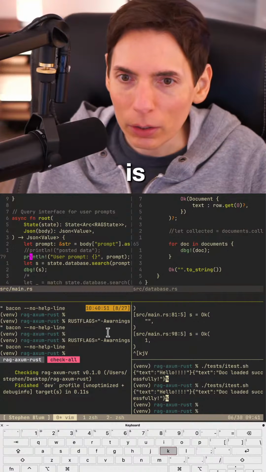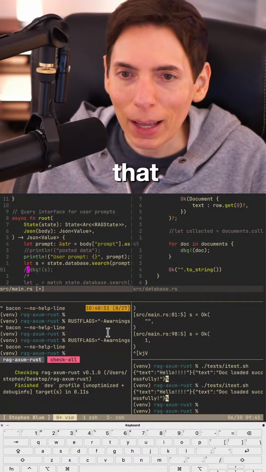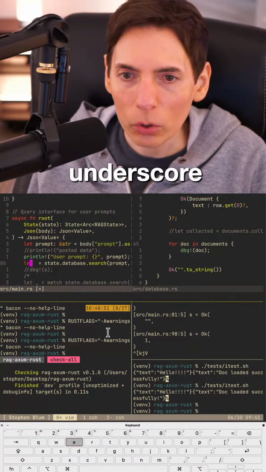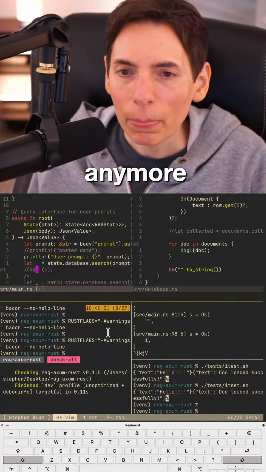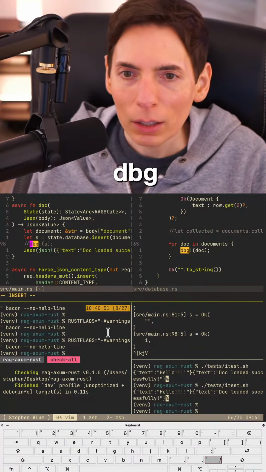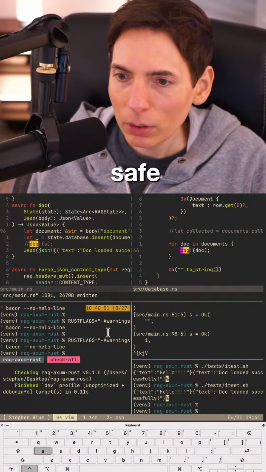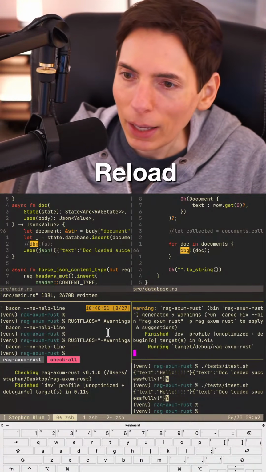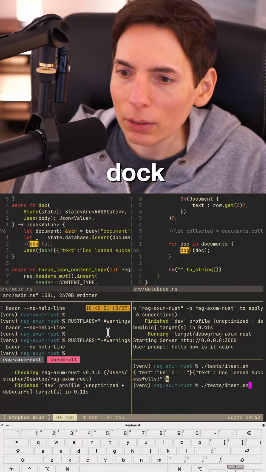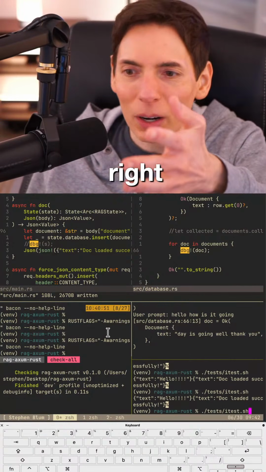So what we're going to do is hide that. We're going to do an underscore here because we don't need it anymore. Where's our other DBG? Hide this as well. Underscore on that. Save it. Reload, and make sure that we are getting our doc. There it is, right there.